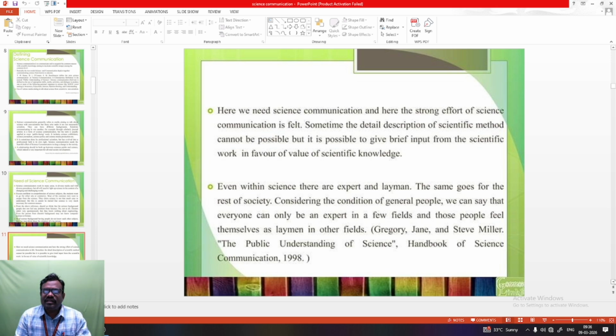Here we need science communication, and here the strong effort of science communication is felt. Sometimes the detailed description of scientific method cannot be possible, but it is possible to give brief input from the scientific work in favor of value of scientific knowledge. Even within science there are expert and laymen. The same goes for the rest of society. Considering the condition of general people, we can say that everyone can only be an expert in few fields, and those people feel themselves as laymen in other fields.